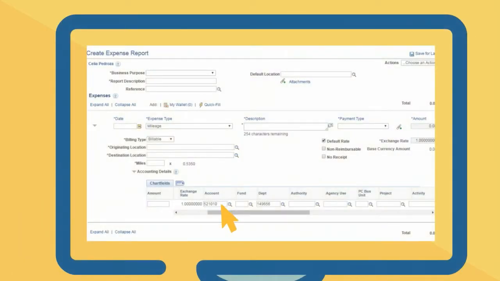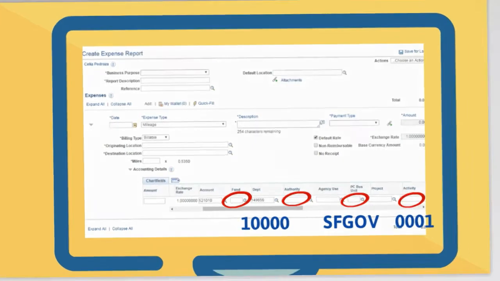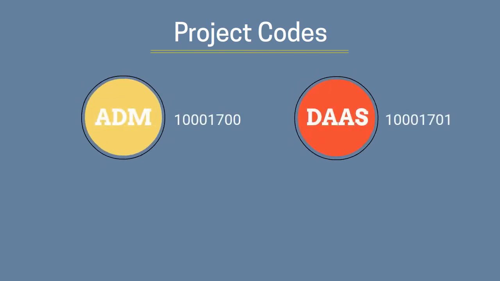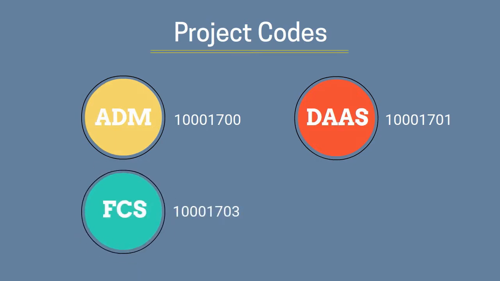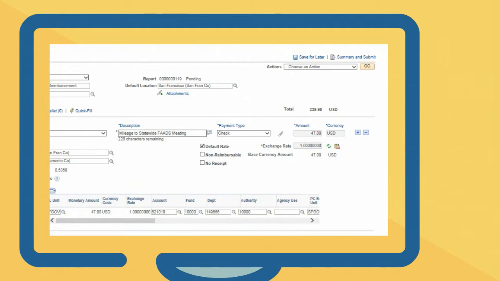You'll notice that the account and department is pre-populated, but you will need to fill out the fund and authority with code 10000, the PC business unit with SFGOV, and the activity 0001. For the project code, you would enter the appropriate code for your department, which are listed as follows. For admin staff, 1700, for DOS, 1701, FCS, 1703, and for all other programs, 1705.